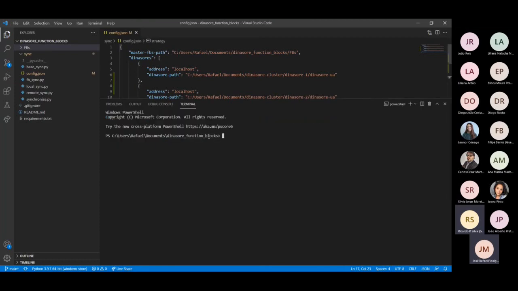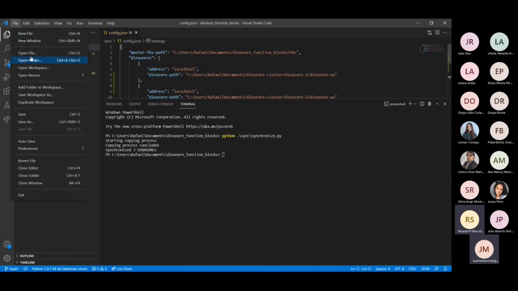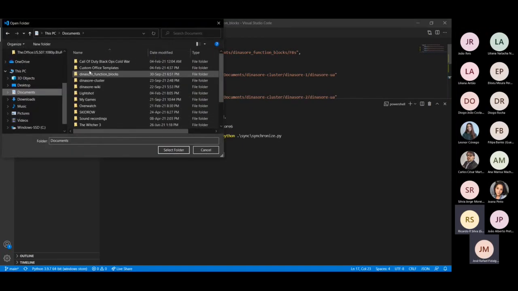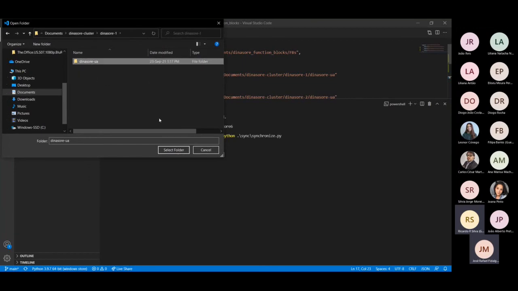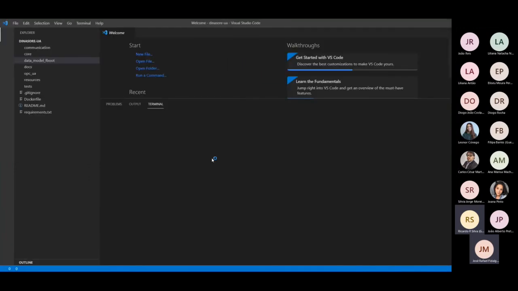Let's run the script, and it's as easy as just going Python synchronize, and it should synchronize my 3 dinosaurs without a problem. We can actually move on and start up a dinosaur, and then we'll start building our first pipeline. So let's come here to documents, and let me choose my first dinosaur.